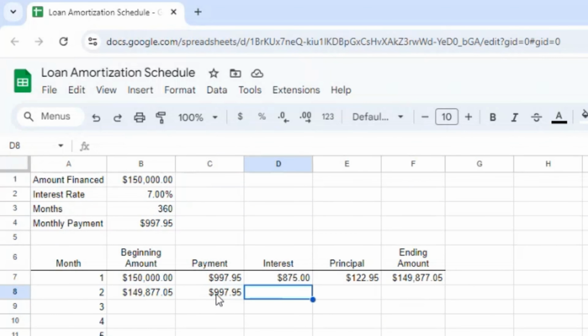But the interest amount will be calculated, so in cell D8, type in equals B8 times open parentheses B2 / 12 close parentheses. The 12 is to take the annual interest of 7% and get the rate to a monthly amount because most loans require monthly payments. The principal amount will again be the payment less interest, so in cell E8 type equals C8 minus D8.